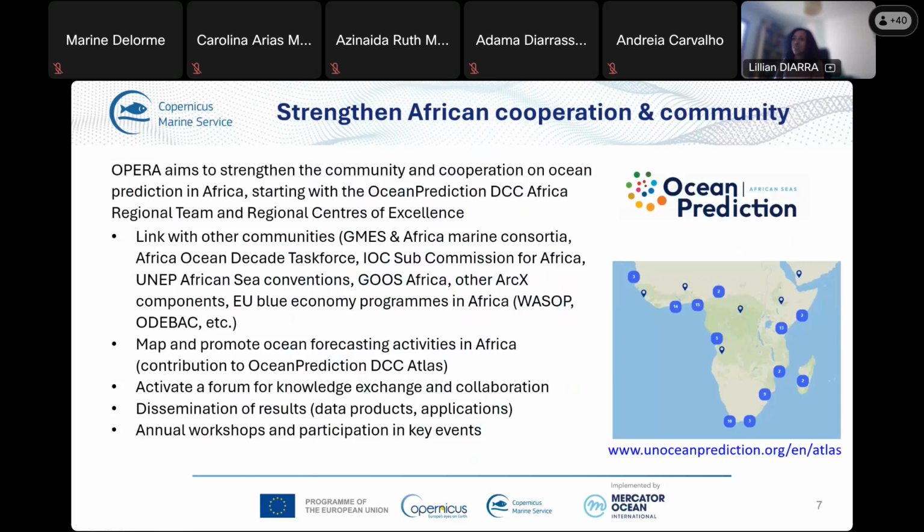But this activity will also really look to map and promote ocean forecasting activities in Africa. We're going to activate an online forum for knowledge sharing and collaboration. This activity is also, of course, going to be really focused on disseminating all the results in Opera, and of course annual events and workshops, really to promote everything that's happening in Opera and beyond.